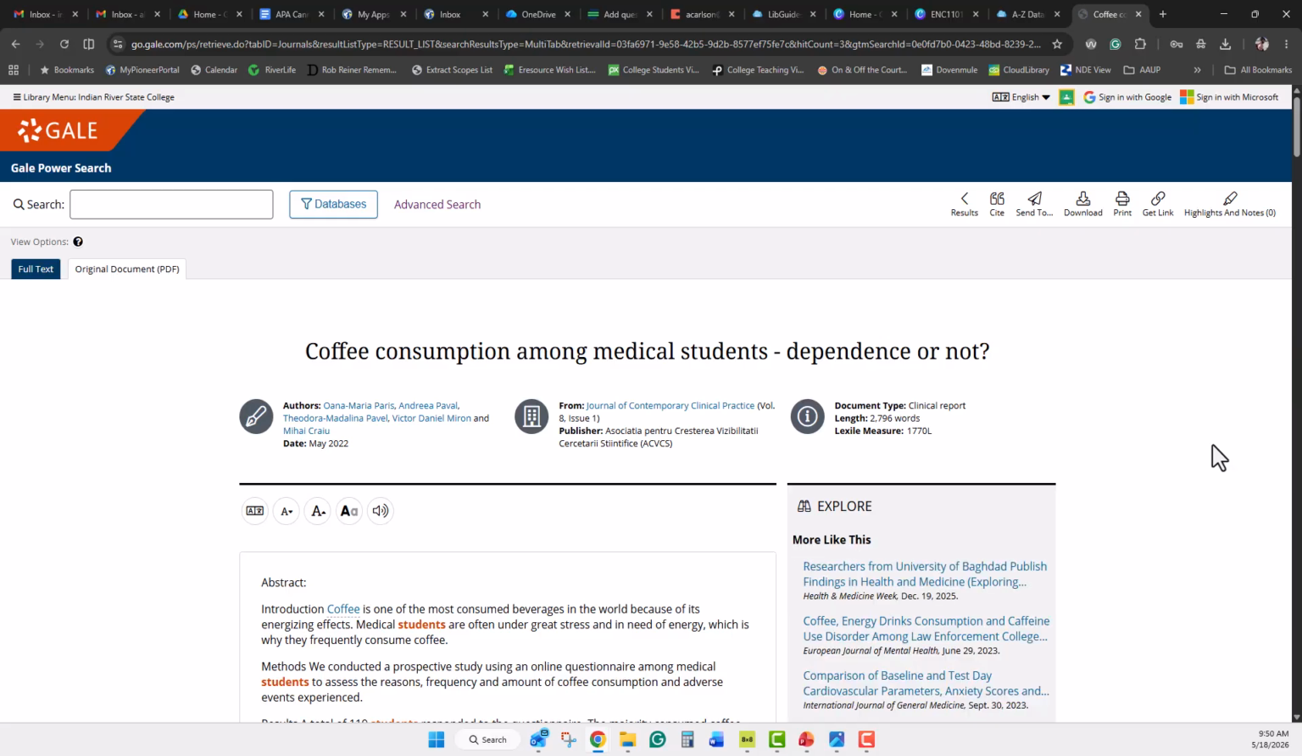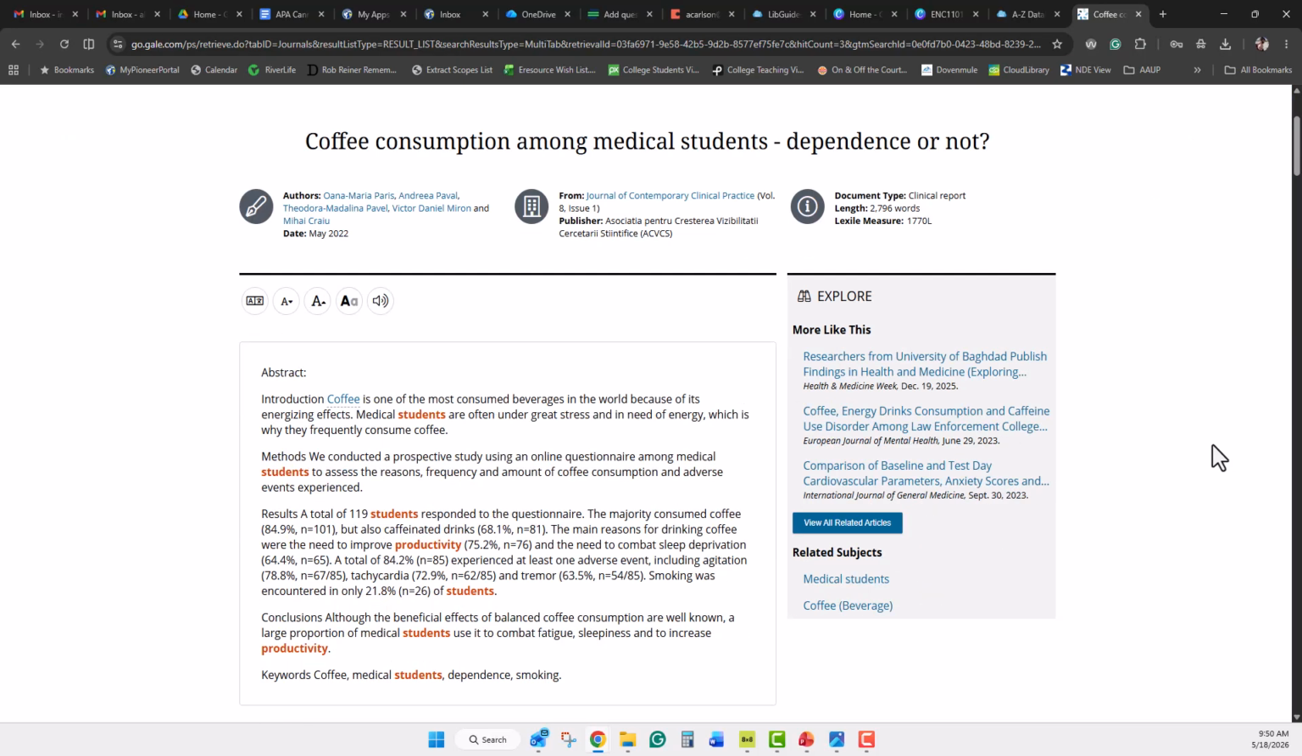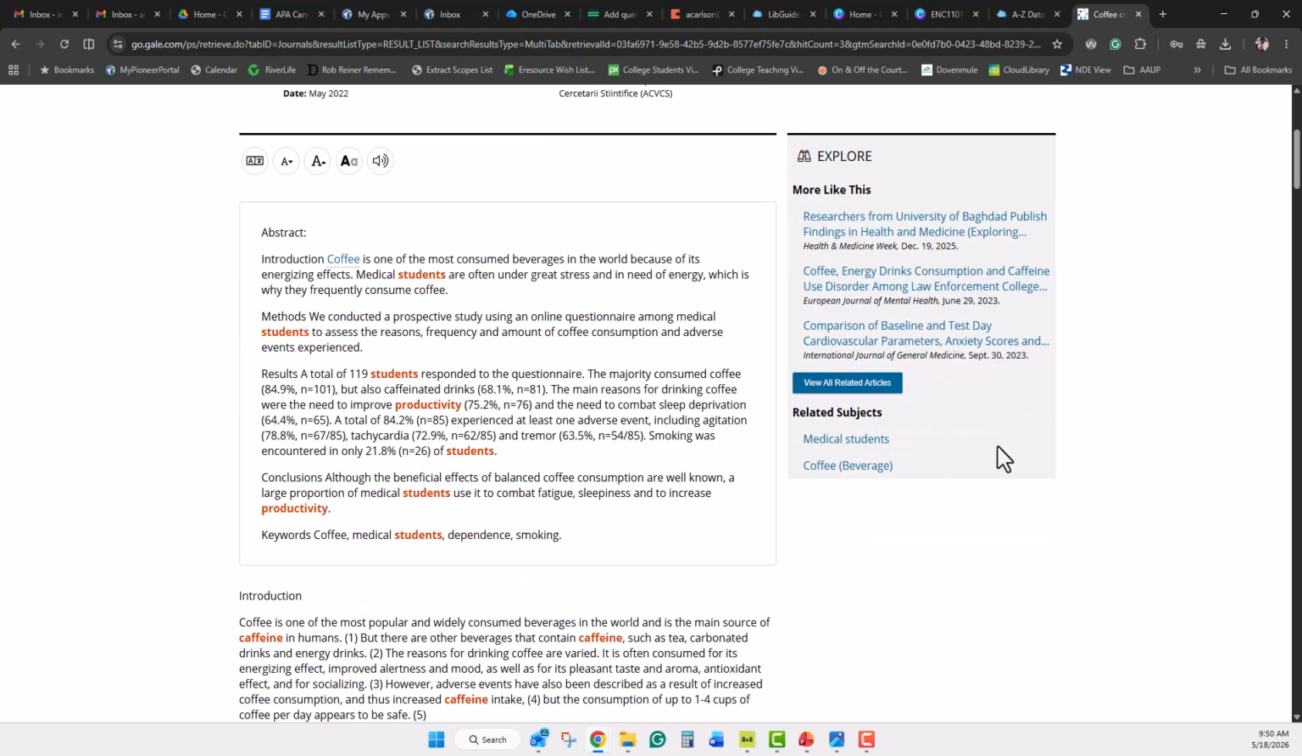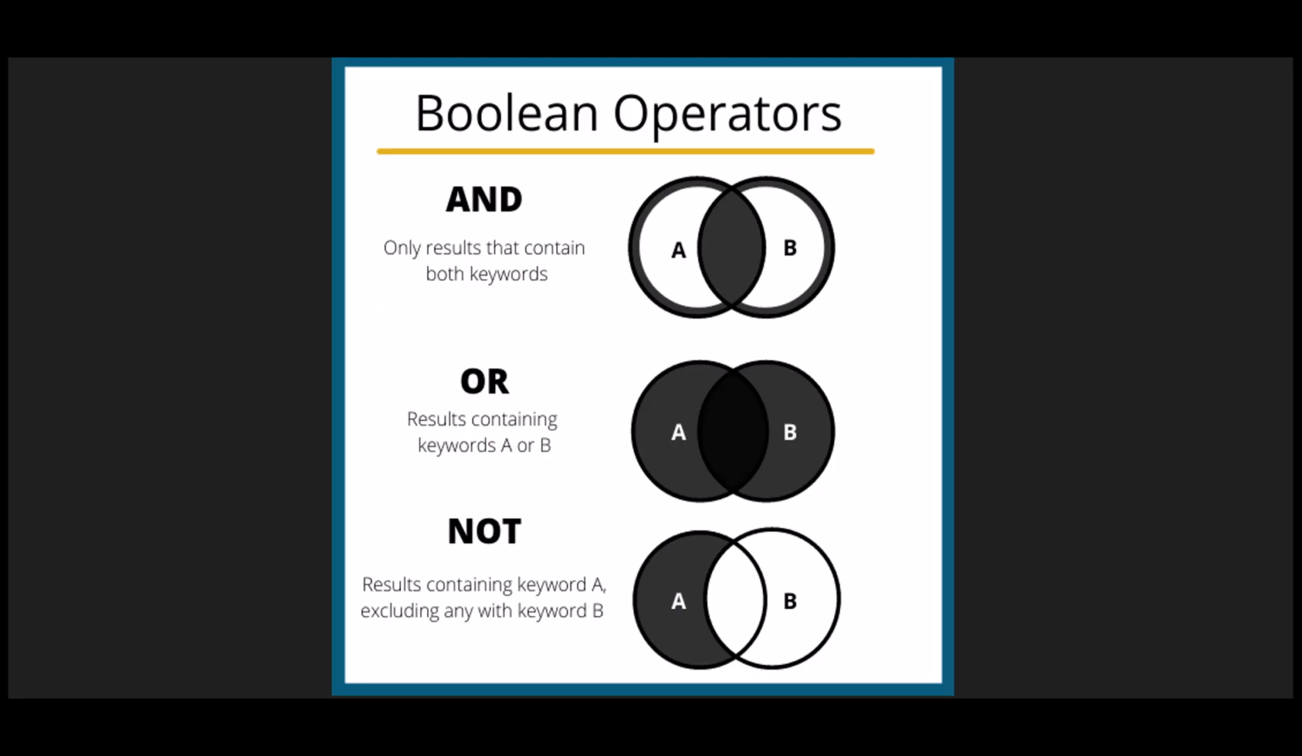If your results still feel too broad, add another keyword. If they feel too limiting, remove a term or try using "or" instead. You are encouraged to experiment with different combinations until your results closely match the focus you want for your project.